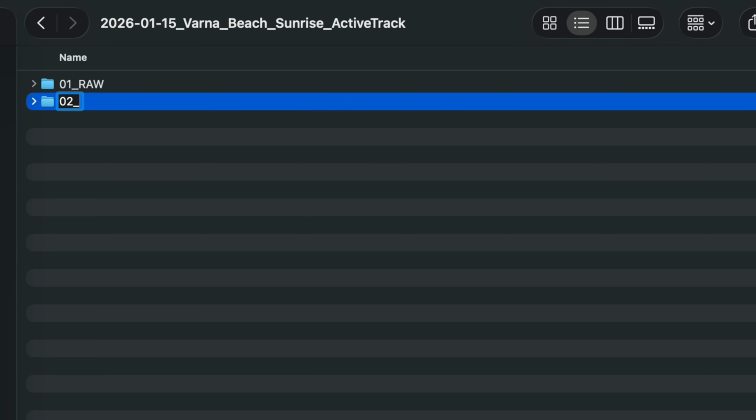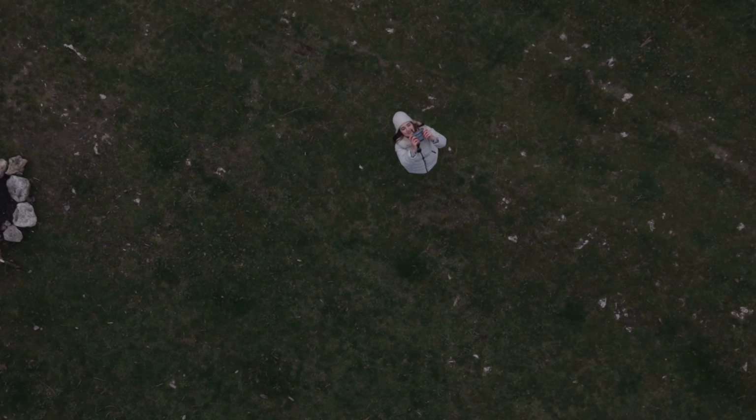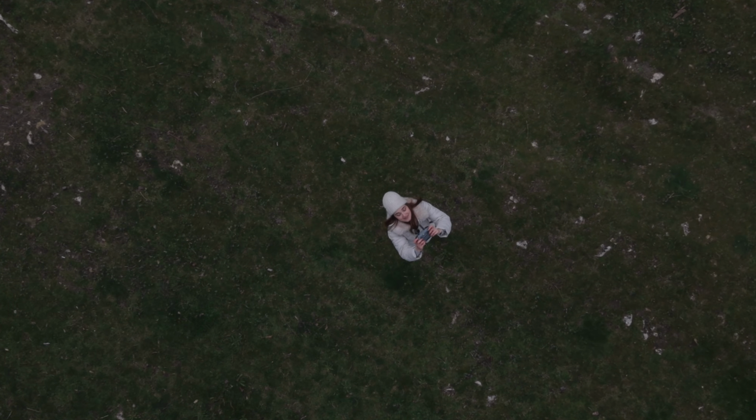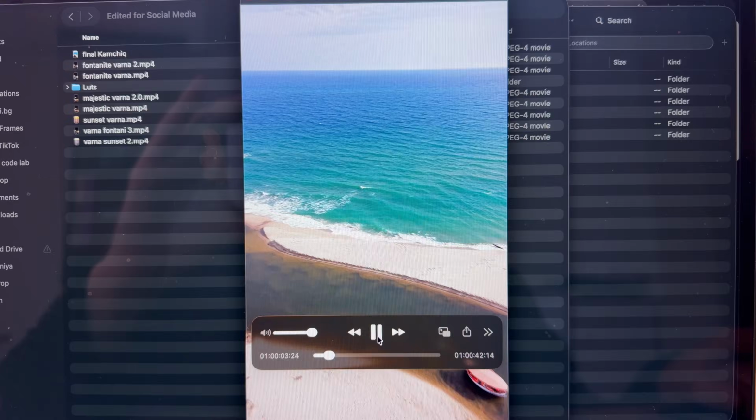The second folder is 02 underscore selects. This is where the magic happens. After I watch my footage, I move only the best clips here. This way, when I'm finally ready to edit, I don't have to dig through 20 minutes of me hovering awkwardly or checking my settings just to find that one 5-second cinematic sweep.